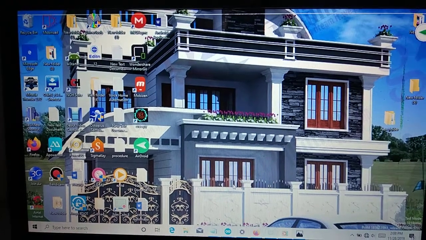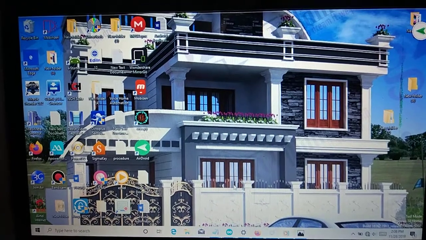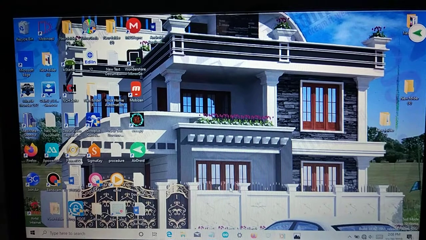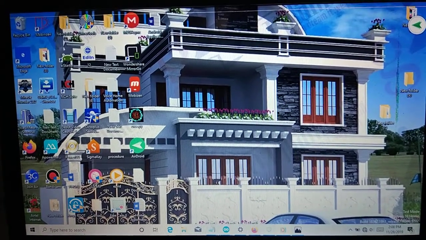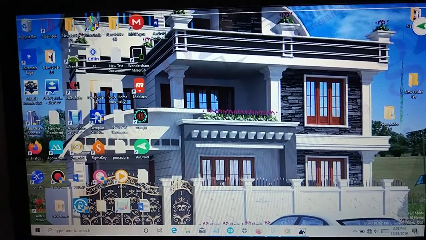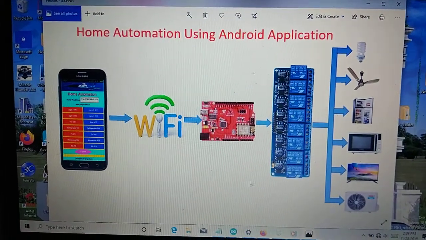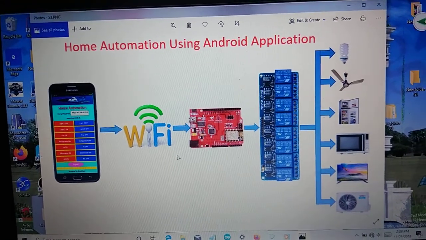Hello everyone. In this video I just want to show you how to make home automation using an Android application. I have designed a simple sketch for this home automation. In front of you, this is the home automation using Android application.